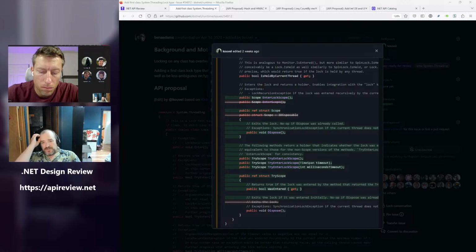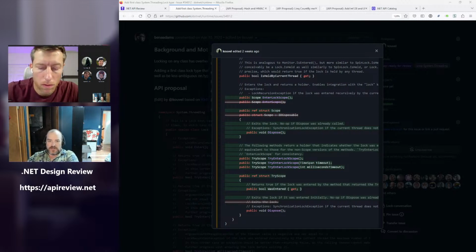Yeah, I mean, as long as the lock pattern language feature doesn't end up requiring that the scope object be a ref struct, then I guess I don't particularly care if this type has cut itself out of working with async methods. I don't believe the lock pattern should require it. All it would require is the interlock scope method, and then for the scope type, whatever it is, to have the dispose.